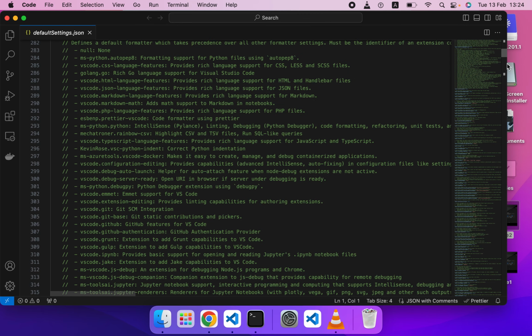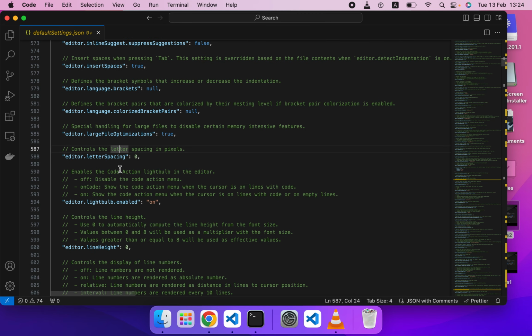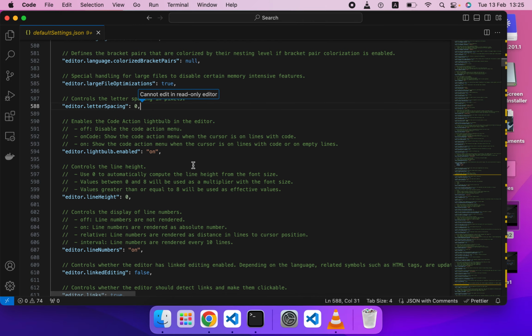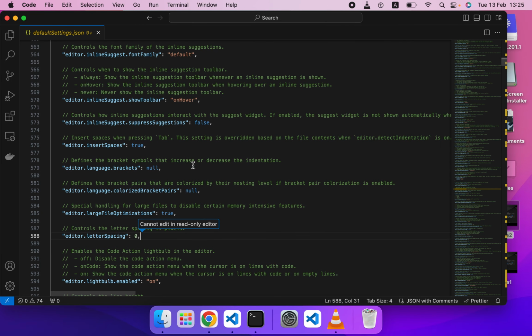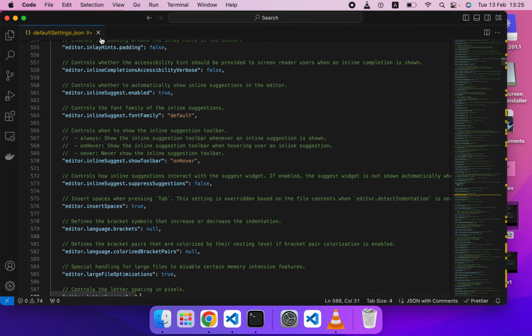As you can see, it's a very long file. Currently we can't edit it as it is in read-only editor mode. And for this default settings.json, you cannot do anything with it. It comes pre-installed with your VS Code when you download it. And if you want to make any modifications, you are not going to interact with this file. You are going to interact with the user settings.